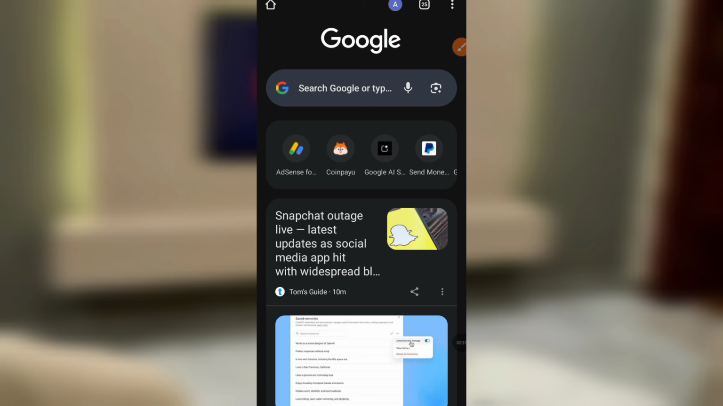That's it. Now you know exactly how to check all your saved passwords in Google Chrome on both desktop and mobile.